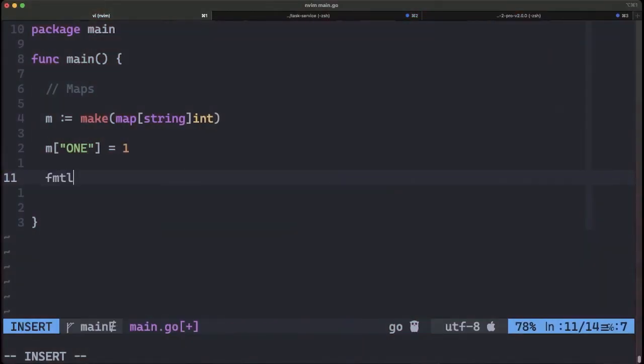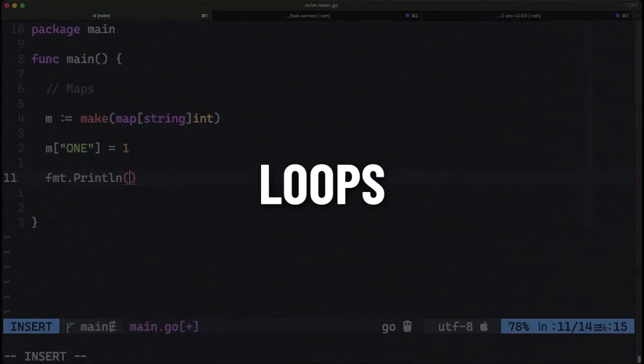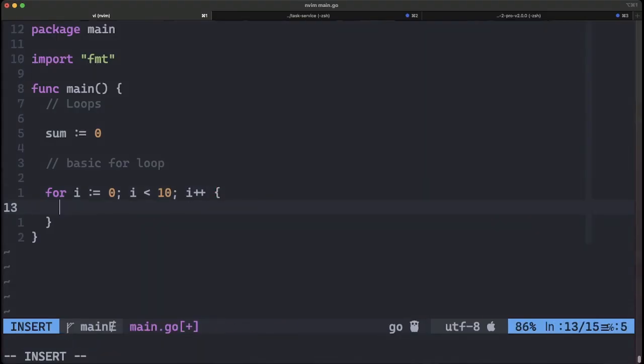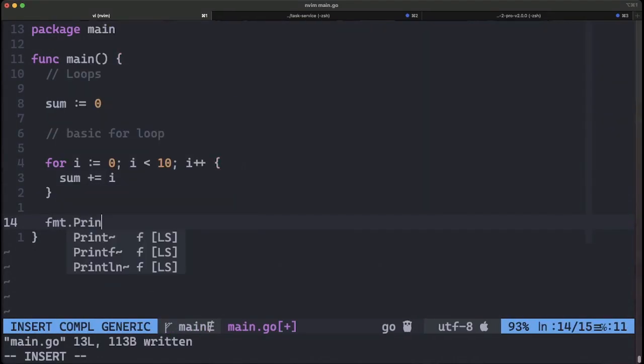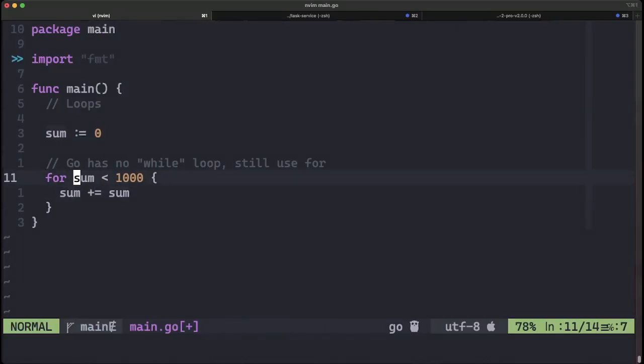The next thing you're going to use all the time is loops, and Go has some different types of loops for different circumstances, so let's jump into that. First, you have your idiomatic for loop, which is pretty much the same across all C-based languages. While Go does not have a while loop, you can use for like a while loop, like so.